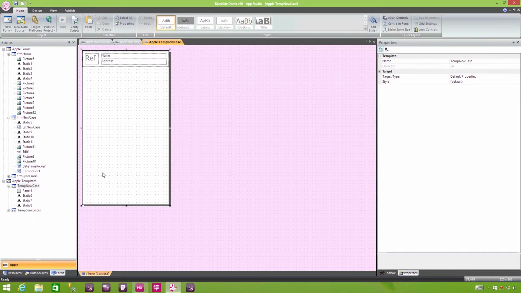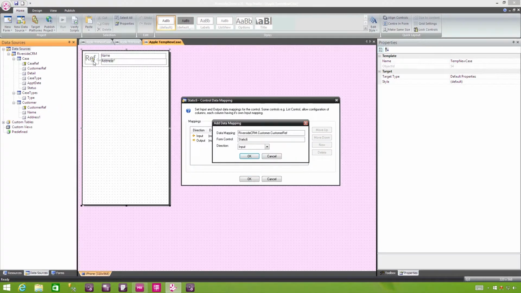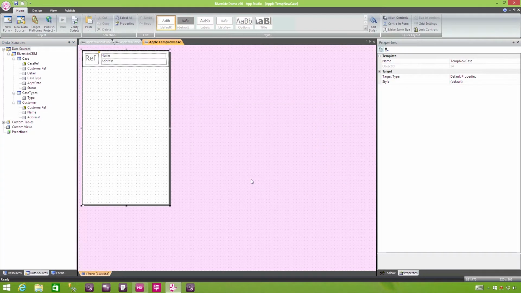And now we just need to map these controls to the data source. So for the ref, we'll associate this with the customer reference from the customer table, and all I need to do is drag and drop from the data source onto the control and tell it which direction I wish the data to travel. So in this case, we want data to come from the data source and be input into the control. So we'll leave that as input.